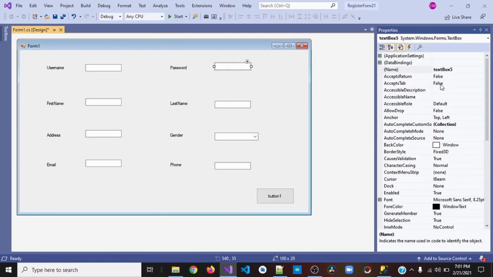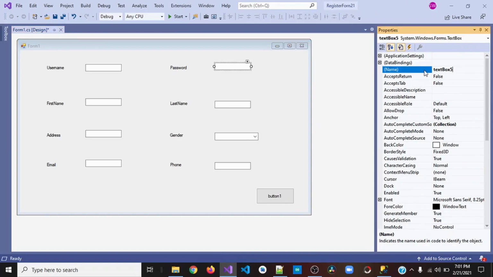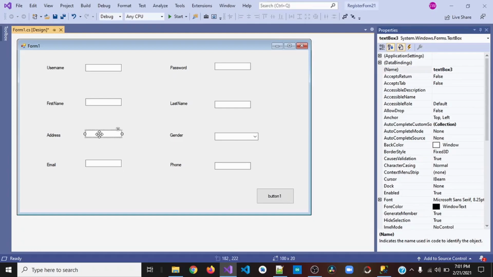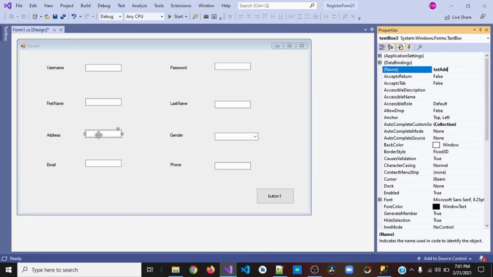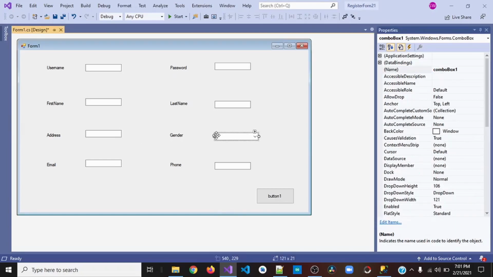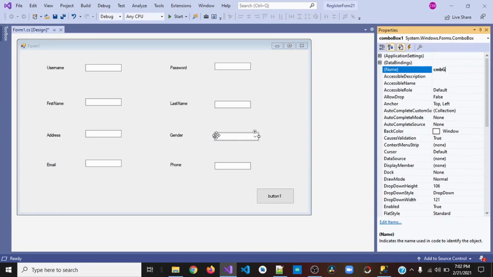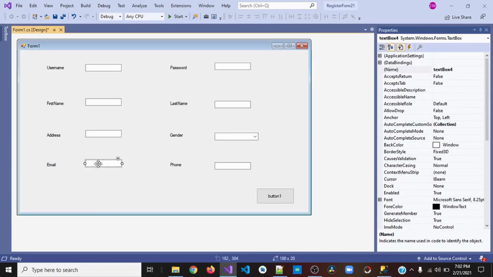I'm going to change the next text box as txt pass, the next as txt fname, next one txt lname, and the address as txt add, gender as cmb gender, and the email as txt email, and the last one as txt phone.